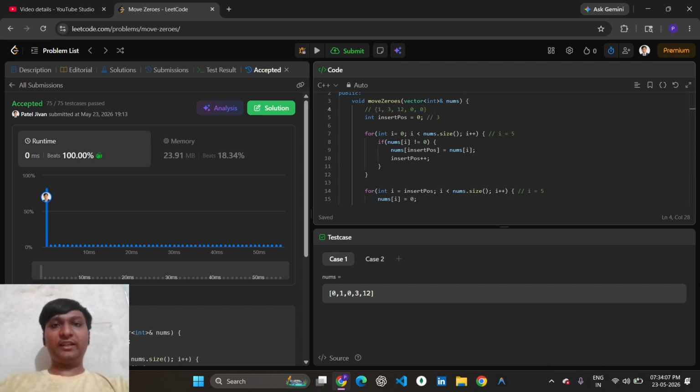So let's analyze the complexity of this solution. The time complexity of this solution is O(n) because we travel the array linearly, and the space complexity is O(1) because we don't use any extra space. And that's the solution for move zeros.